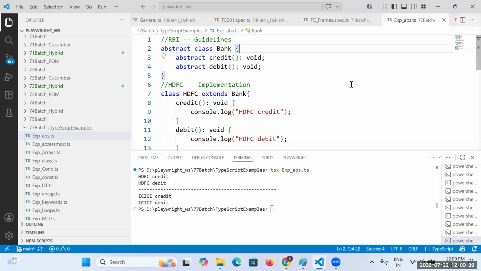So that is how RBI has been formed. RBI gives guidelines saying that a personal loan should not be greater than this interest, a home loan not greater than this interest rate, and there are guidelines for account opening and account closing. All the guidelines are provided by RBI, and those guidelines are implemented by the other banks.